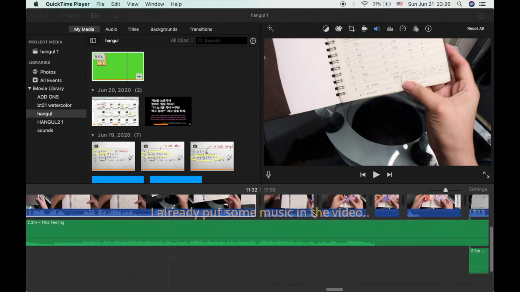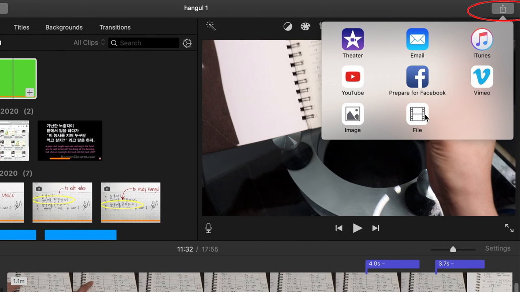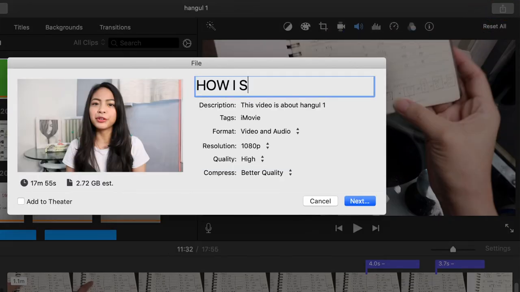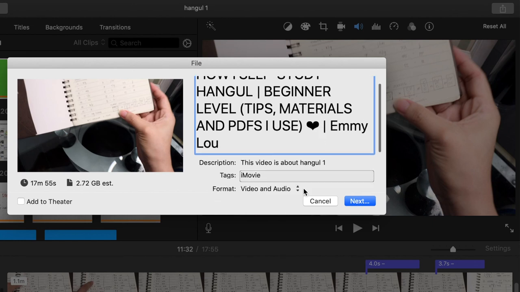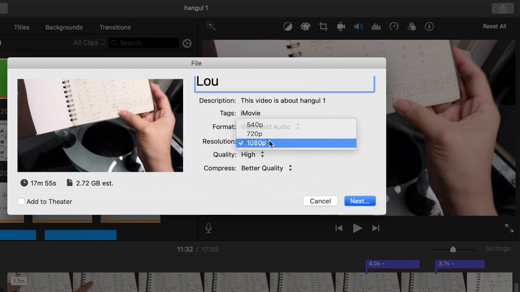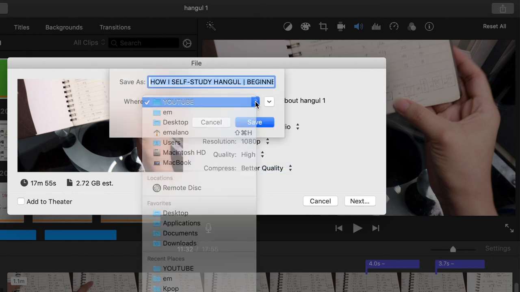When you're done editing, just click here and then save your file, and then rename your file name. Then don't forget to change the resolution to 1080, and then click next and save, and you're done.